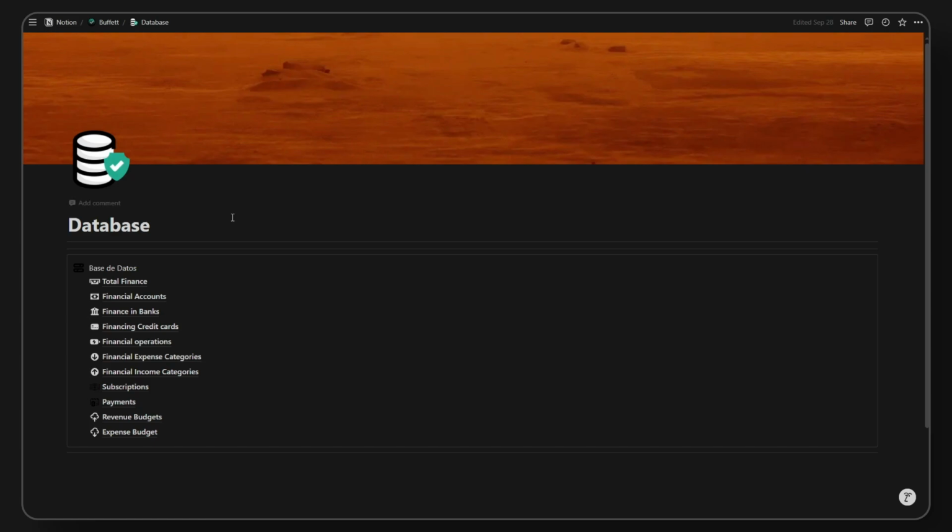The database is built in such a way that you can add all your main needs such as balance, banks, cards, trading rooms such as income, expenses, categories, subscriptions, and budgets.